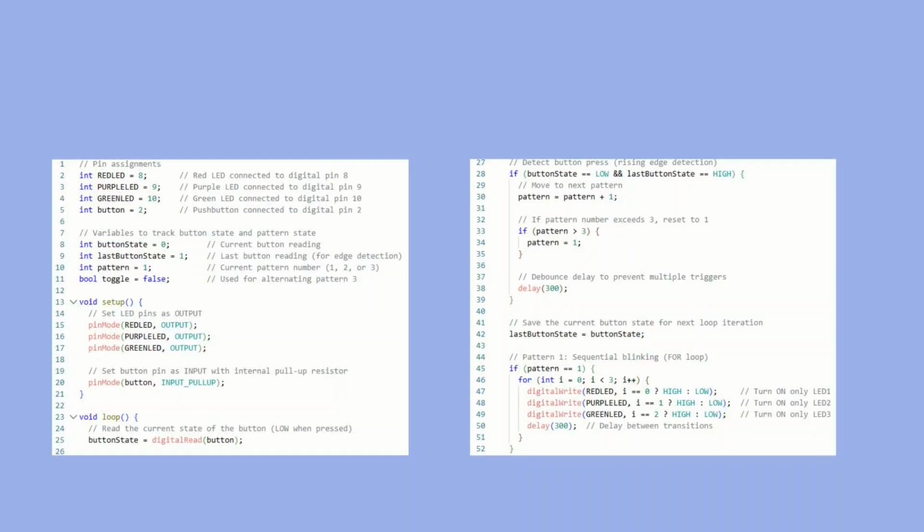Here I am assigning names to the pin numbers where my LEDs and push button are connected on the Arduino. Red LED is connected to pin 8, purple LED to pin 9, green LED to pin 10, and the push button to pin 2. Next, I declare 4 variables.